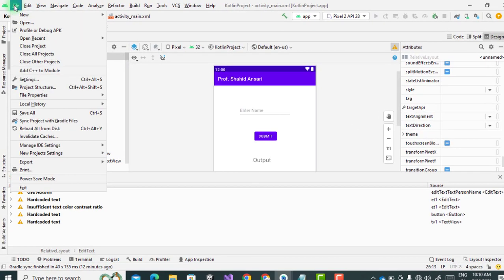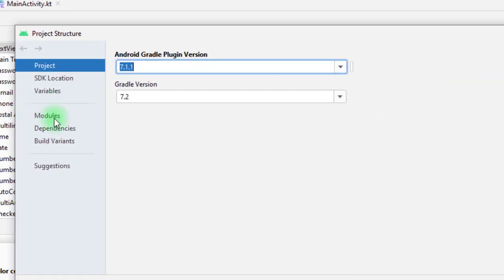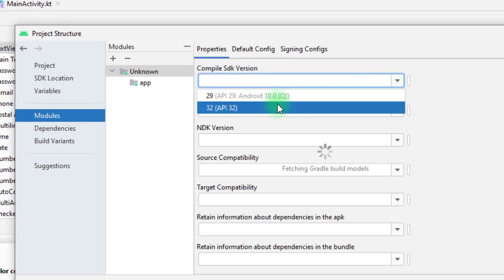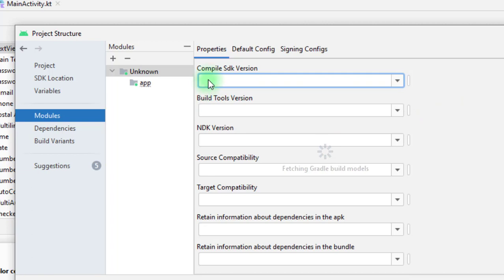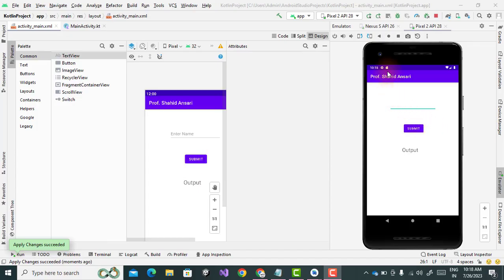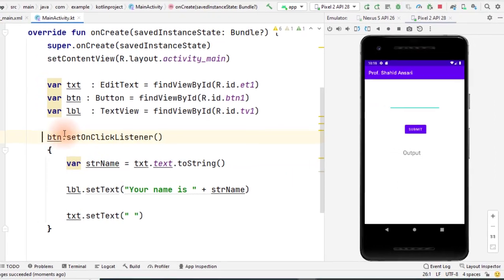Now the third thing: go to File, Settings, Project Structure, and then Module, and here select this API level. If it is properly installed, we have to select this API level here. So these are the steps that are required before the execution of your Kotlin program, and then click on Apply and then OK. After execution, it will display the output like this. When we click on the play button, it will display the output like this. Now we see the action of this code.